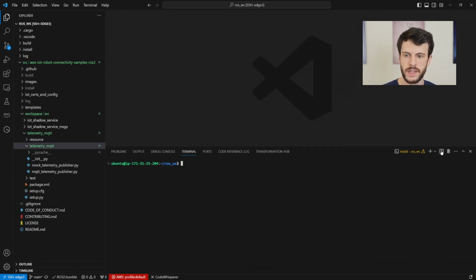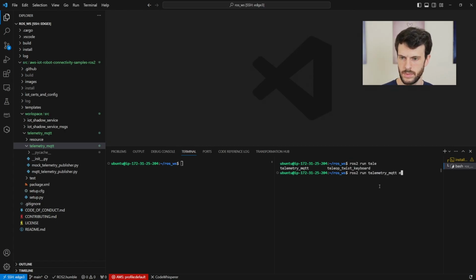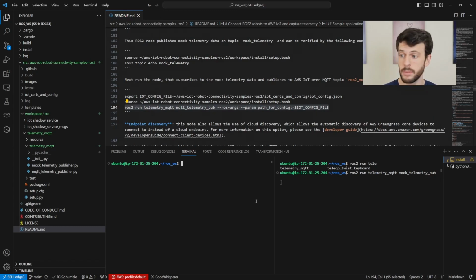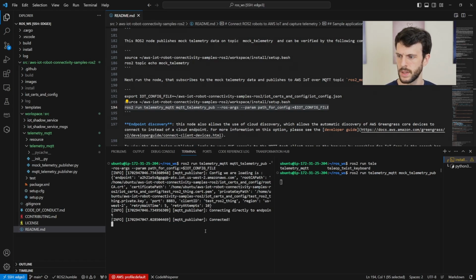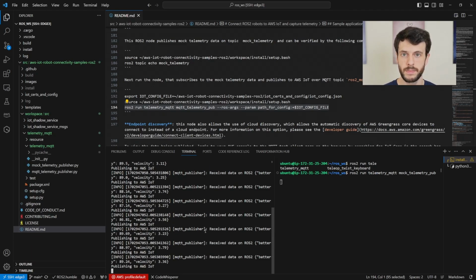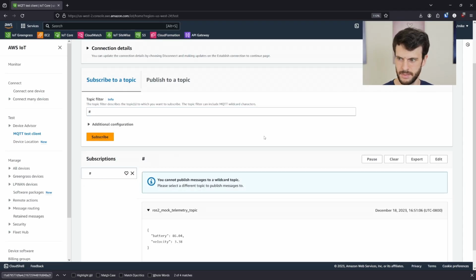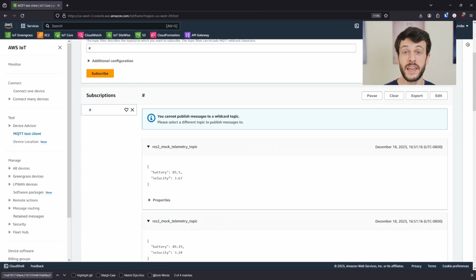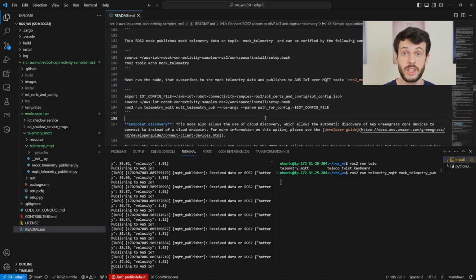Our build has finished, so we can make sure to source our install setup.bash. Now we can test that this is working correctly by running the two nodes. On the right, we'll run our mock telemetry node. And on the left, we'll run our MQTT node. Now we'll check the AWS console to make sure the data is coming through correctly. And we can see here that our messages are coming through on the mock telemetry topic, exactly the same as in the previous video. Now we can start to make our changes.